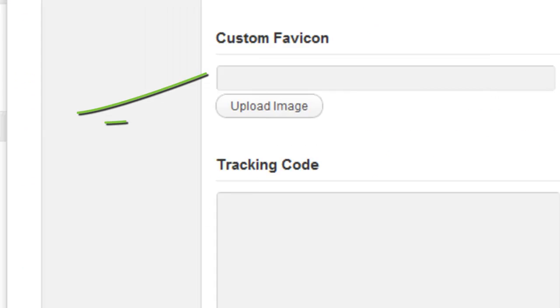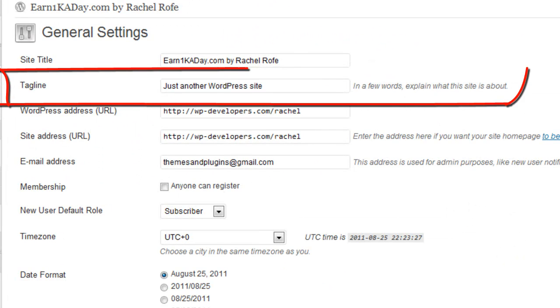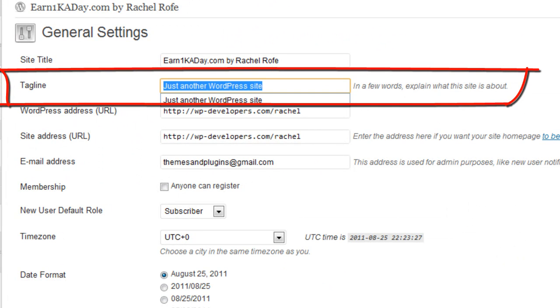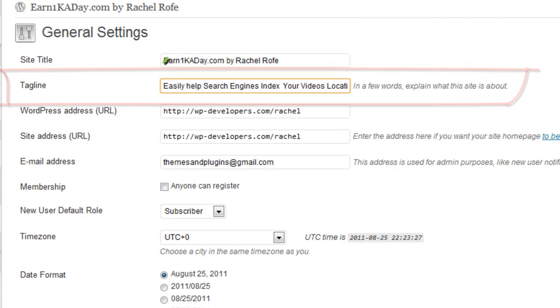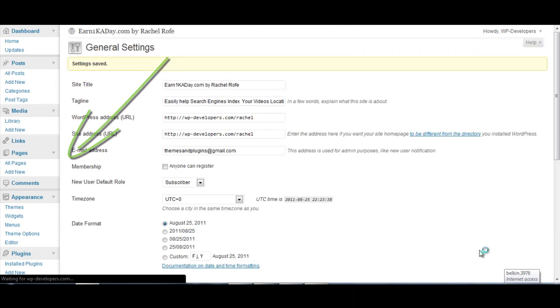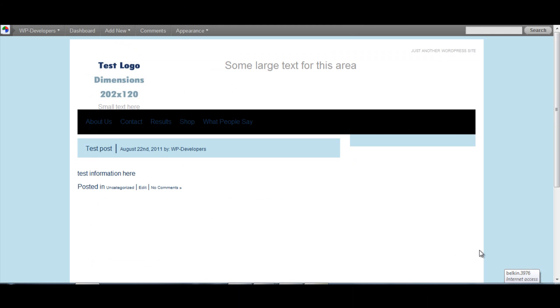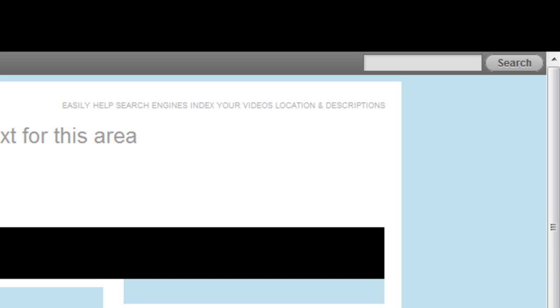The next thing, let's change this tagline text right here. So you'll find that area under Settings, General, and let's just change this and save changes. So now when we refresh, you see that text change accordingly.